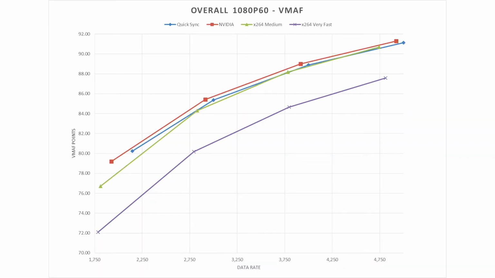And then here are the overall numbers for VMAF. We've got NVIDIA with a slight lead, then QuickSync. Nobody's going to notice the difference qualitatively here. And as we saw, not so much there either.